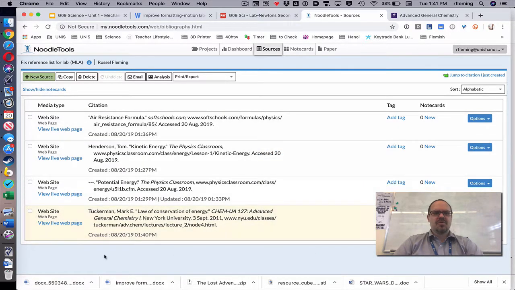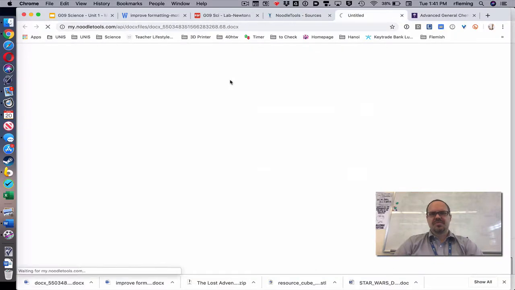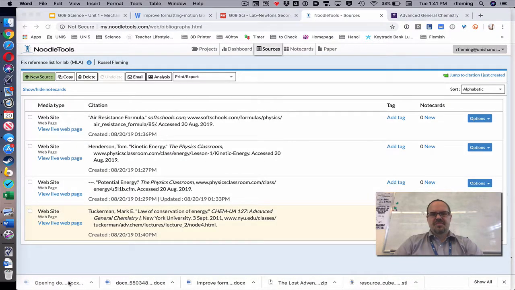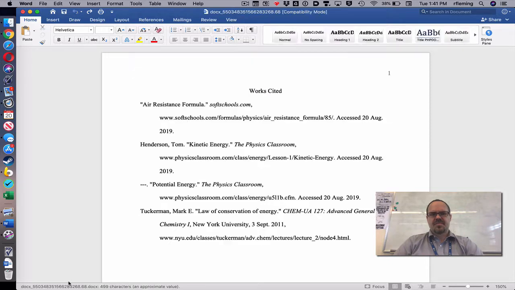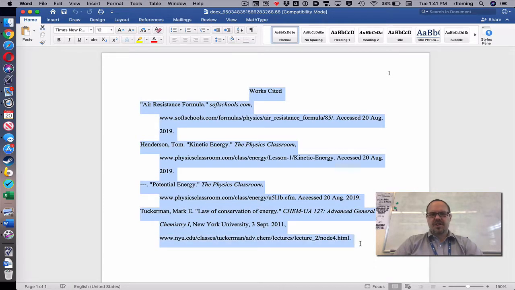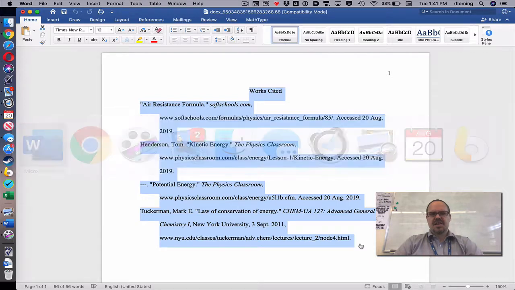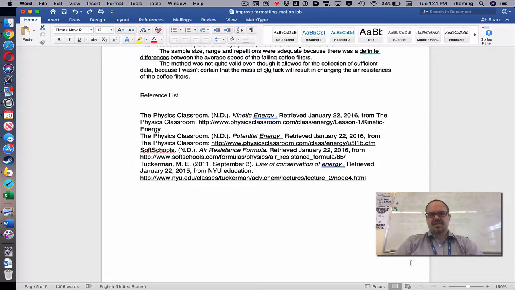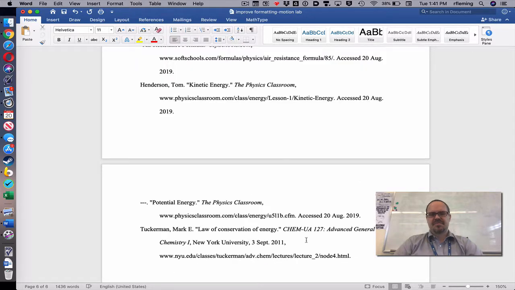Now that we have our 4 sources done, let's do the exports. We're going to export to Word. So we have Air Resistance Formula, Soft Schools. We have Henderson, also Henderson, and Tuckerman. And we can copy and paste this there.